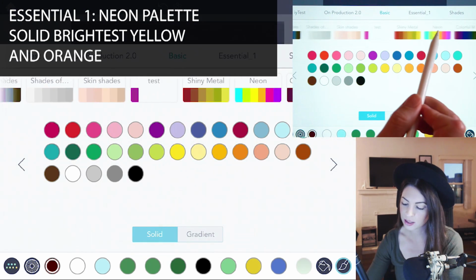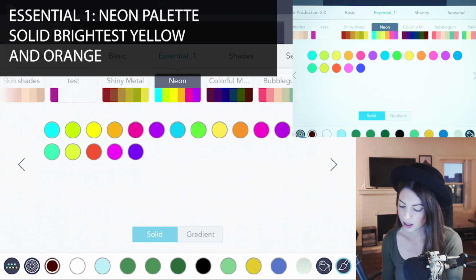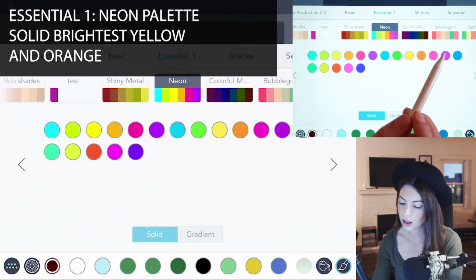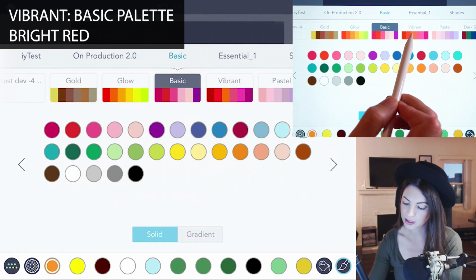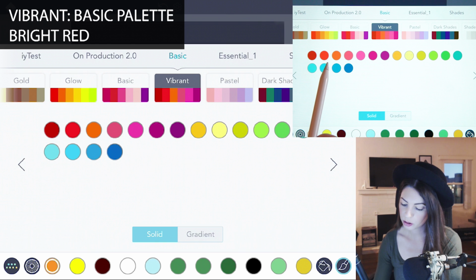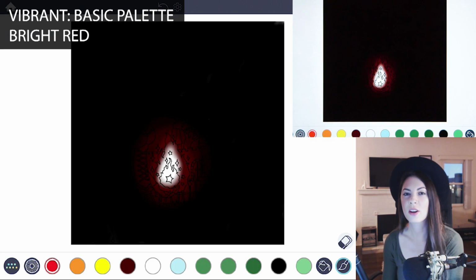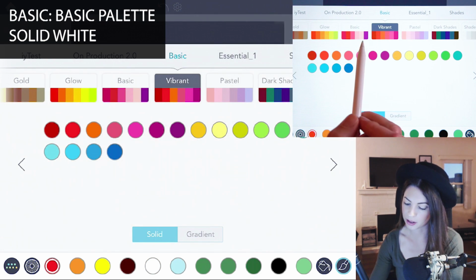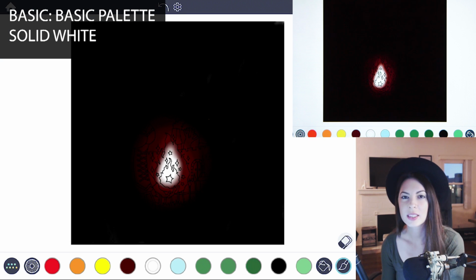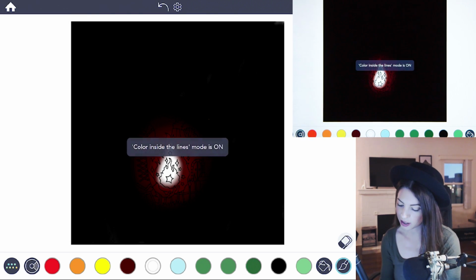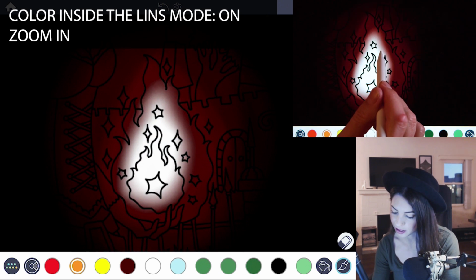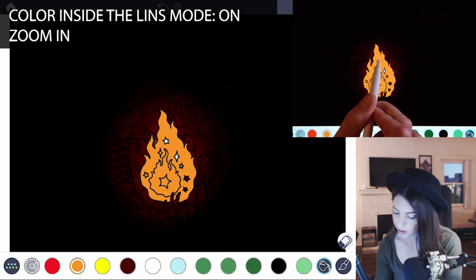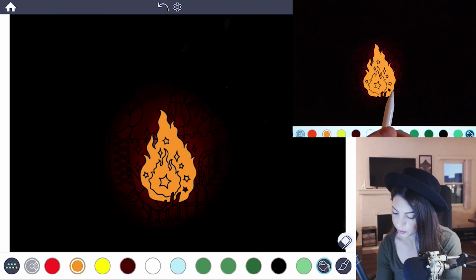So in the color palette, select the neon palette, and I want to choose a solid neon yellow and then also the orange color. And then in the vibrant palette under basic, choose that bright red, and then all you'll need is just a basic white from the basic palette. Set coloring inside the lines mode to on, and then with that orange, zoom into the fire and then just tap to fill it in. And I'm filling in all of the elements here because we're going to add our own.